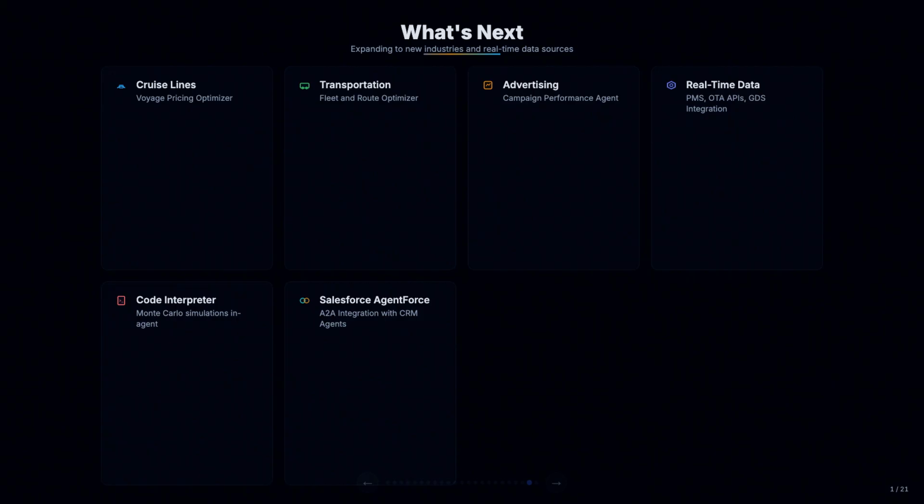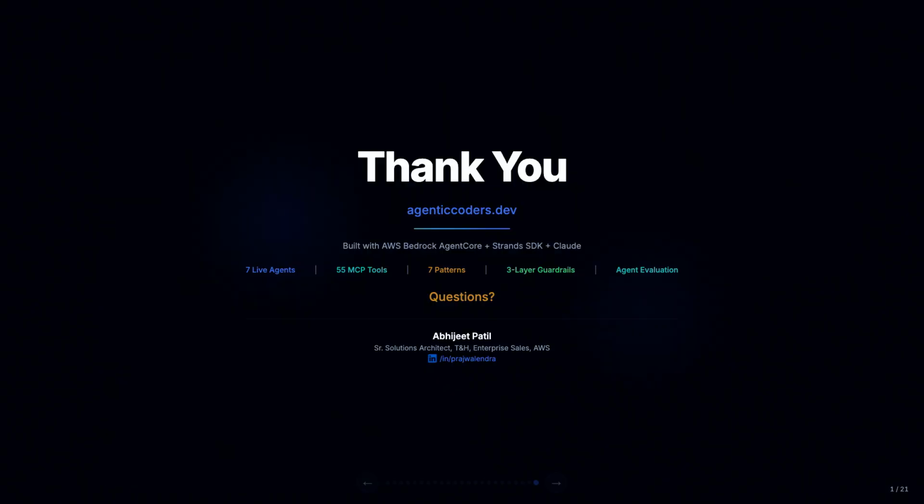What is next? Cruise lines, transportation, advertising, real-time PMS and GDS integrations, code interpreter for Monte Carlo simulations, and Salesforce Agentforce integration for A2A across CRM. 7 live agents, 55 MCP tools, 7 architecture patterns, 3-layer guardrails, and continuous evaluation. All on AWS Bedrock AgentCore.